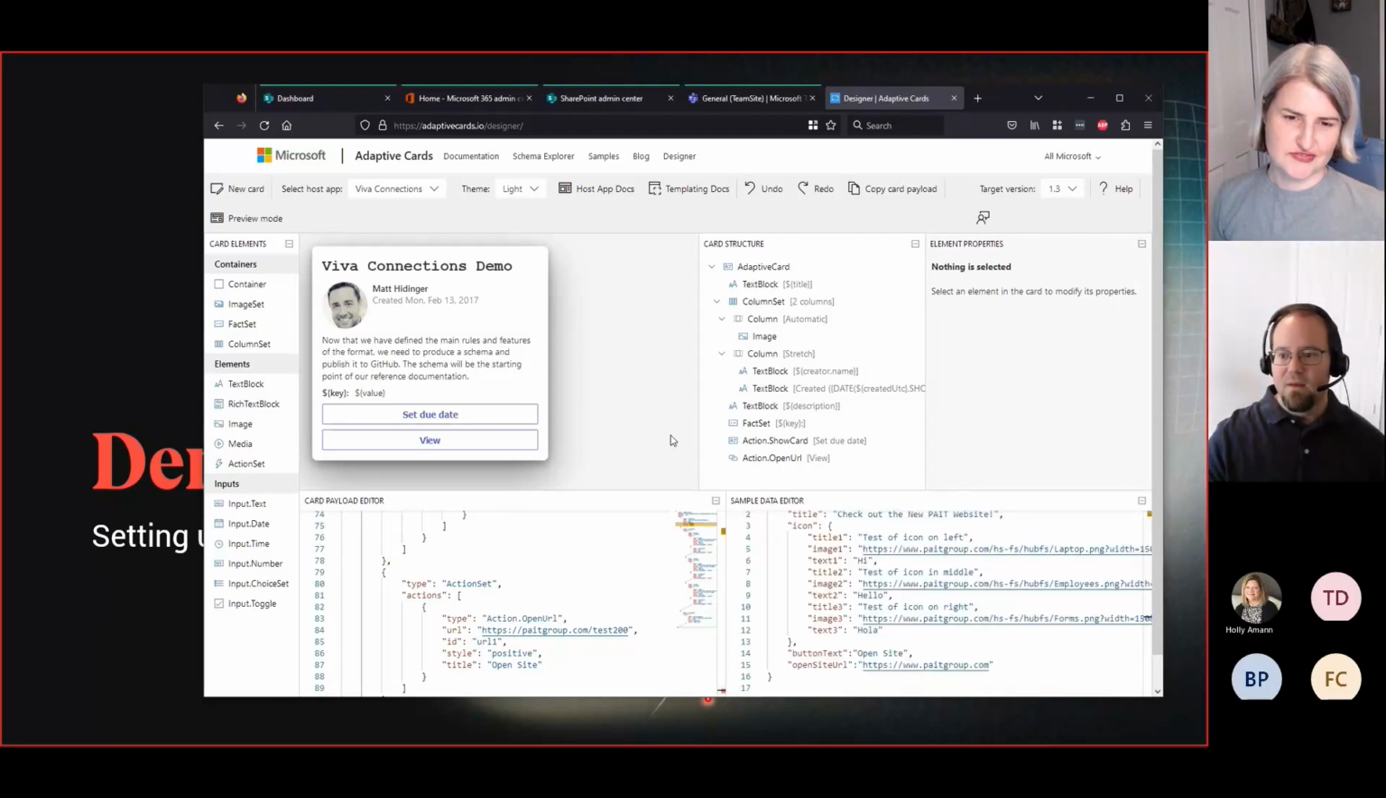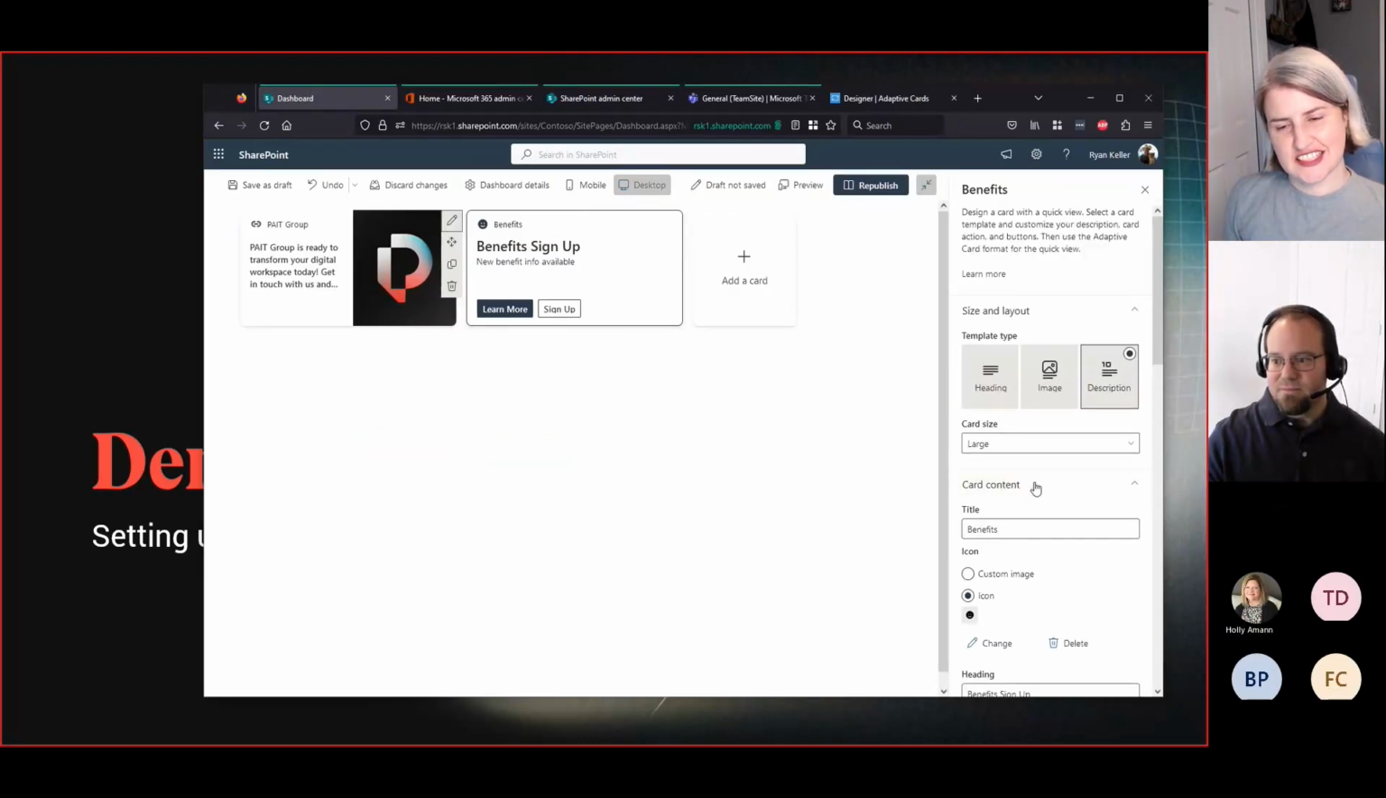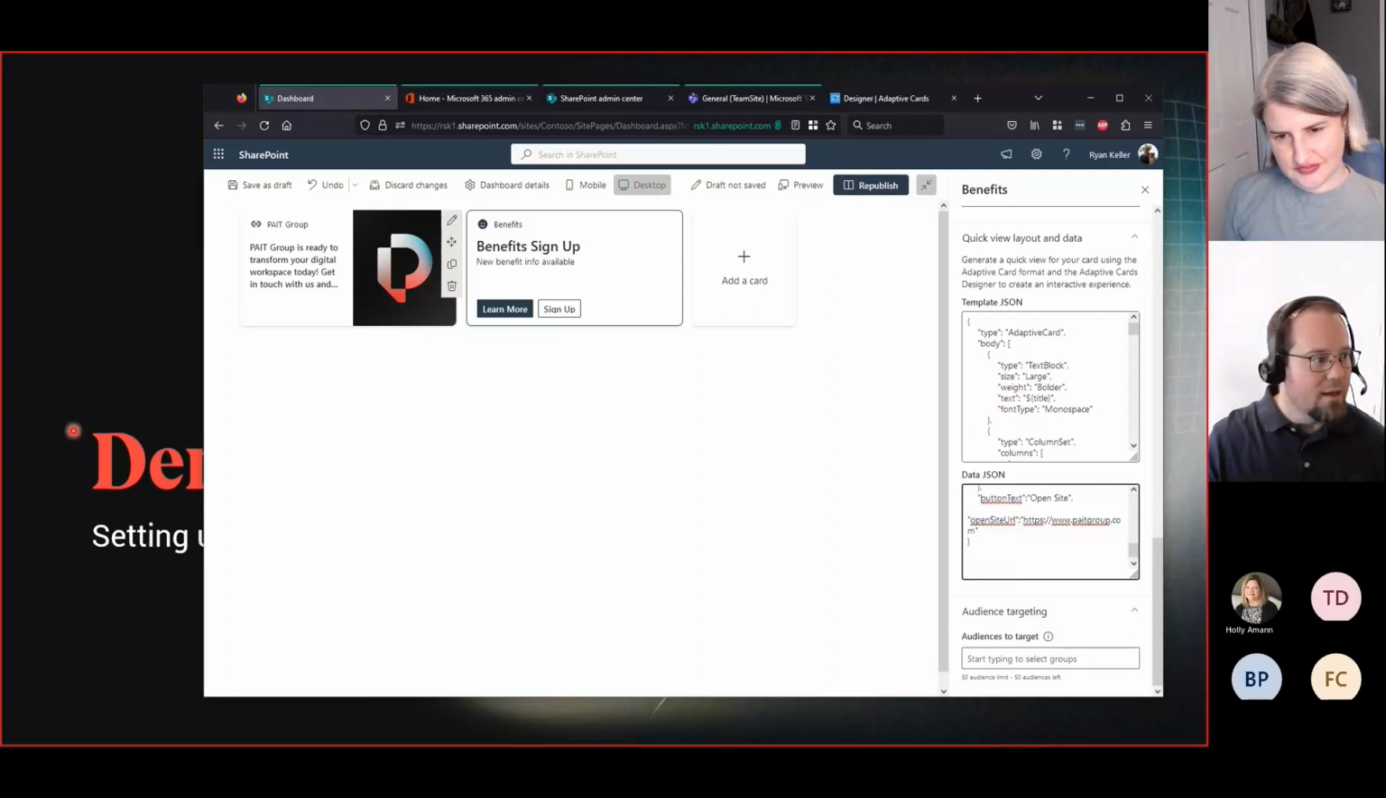Paste that in. That's not showing my preview over here. Okay, that didn't work. All right, so we'll do that over on the card itself then. Edit the card. Here we'll paste in our data, and we'll paste in our template.